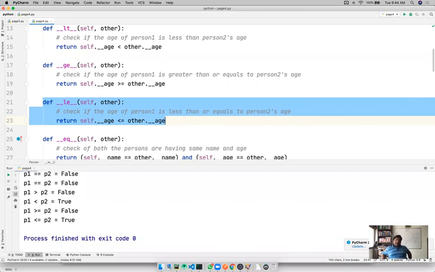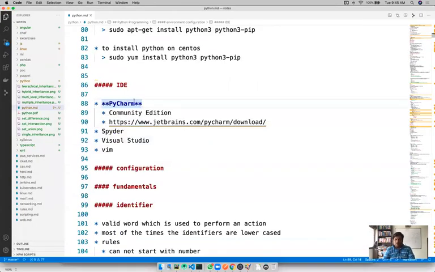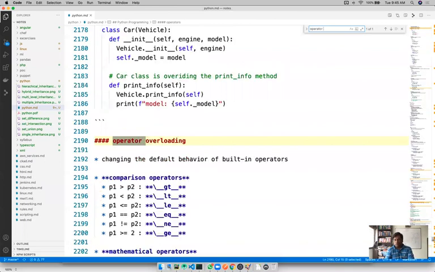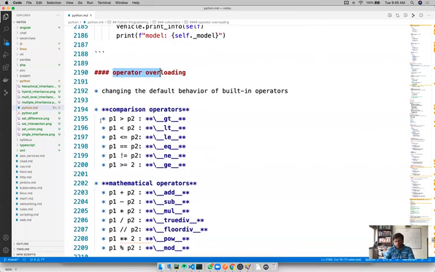Okay, so that's how we can implement all the comparison operators, or that's how we can overload all the comparison operators. I hope you must have got the concept. It's very simple. If you have understood the last example, you can easily answer all of these questions on your own. Anyways, I already have mentioned all of these things in your notes. So if you just search for operator overloading, you will find all of them here.